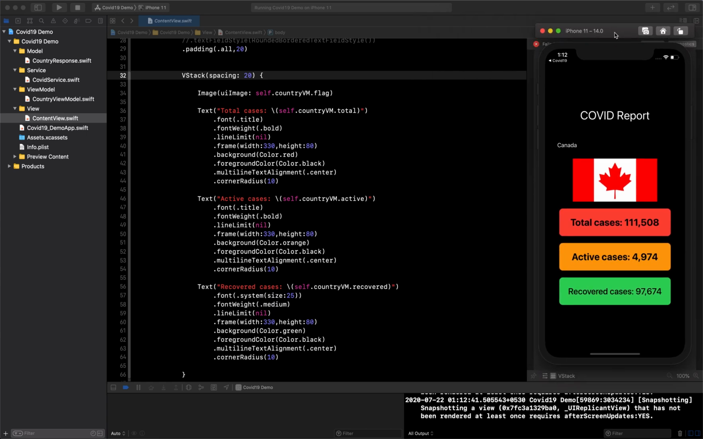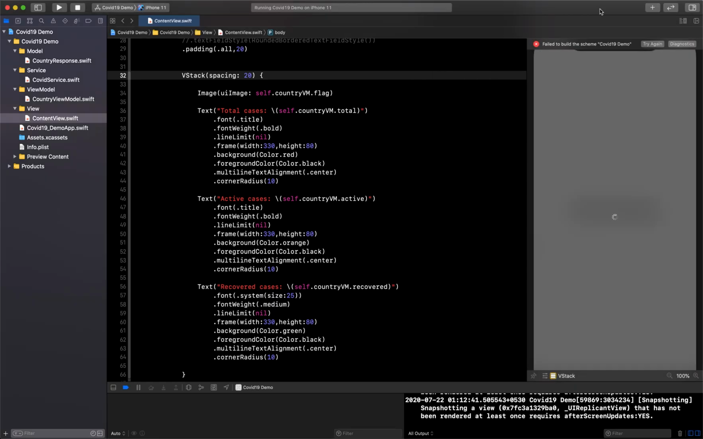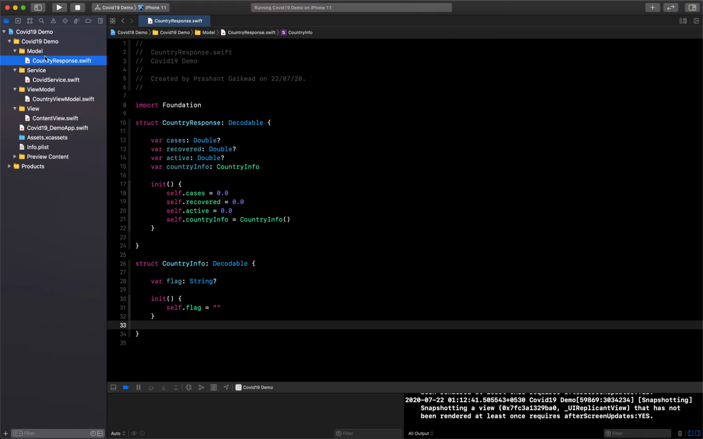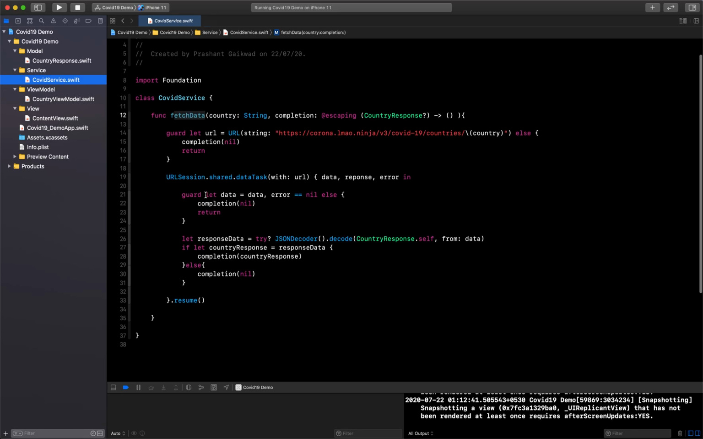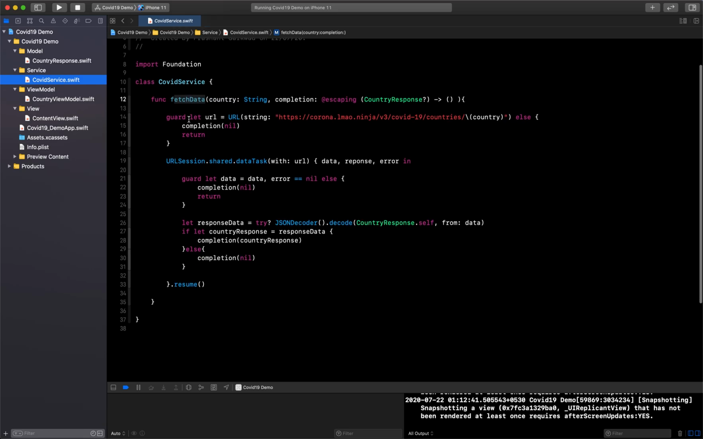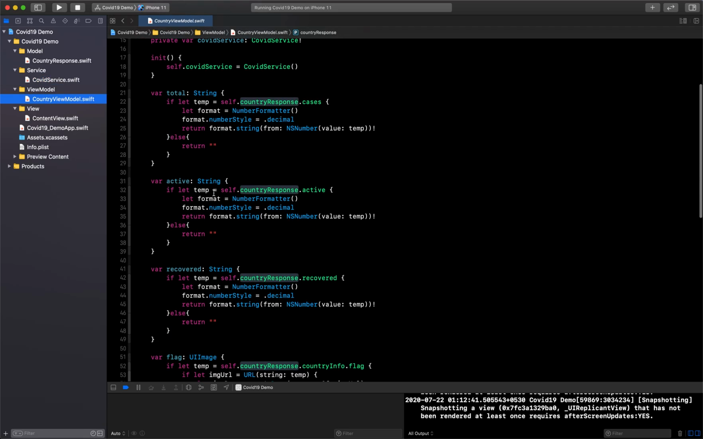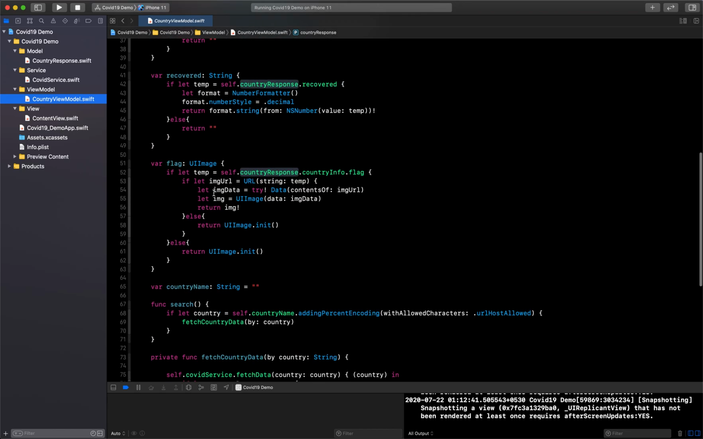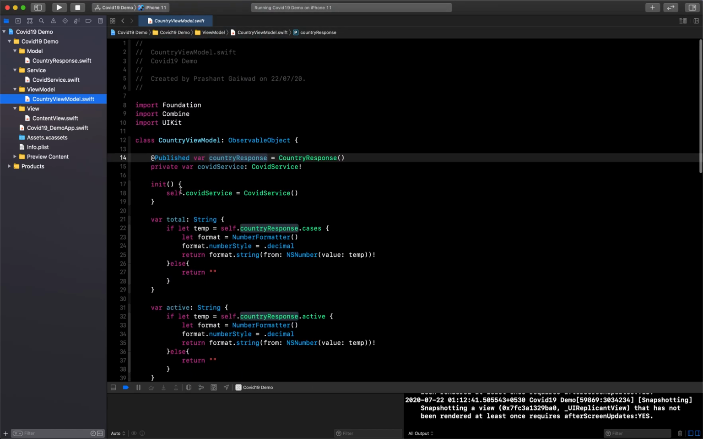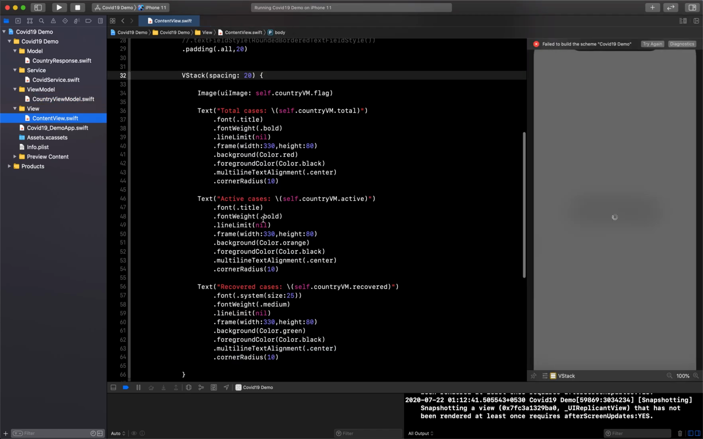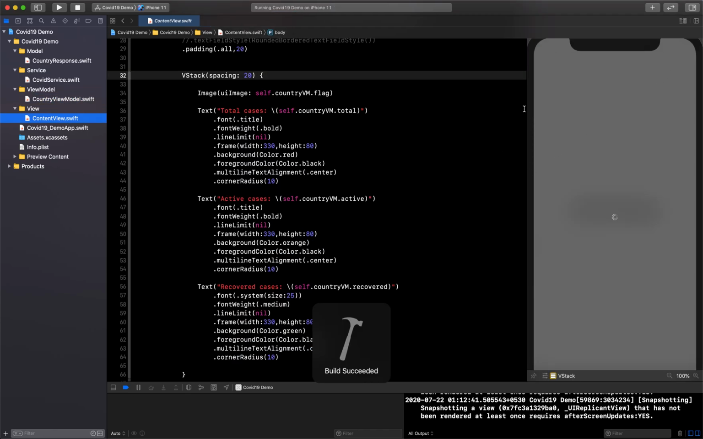So let's revise once what we have done so far. Basically we have this model which we are using for getting the response from our API. Then we have this service which is calling this URL and getting the data. Then third, we have the view model, which is basically responsible for all the business logic for our application. And country view is basically our view which is getting the data and displaying it.